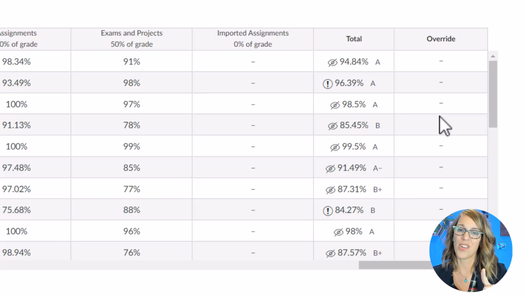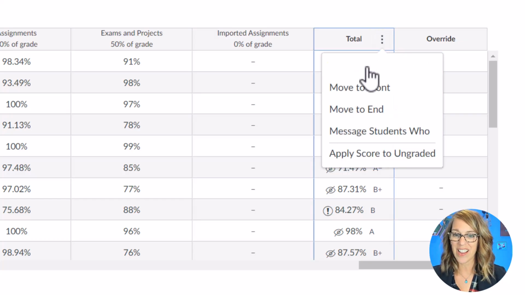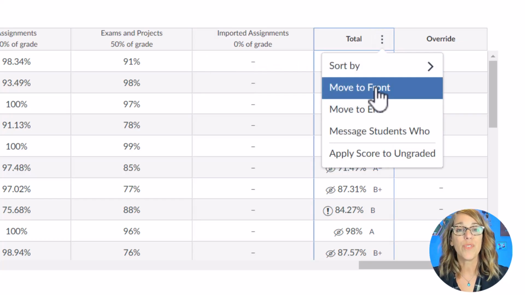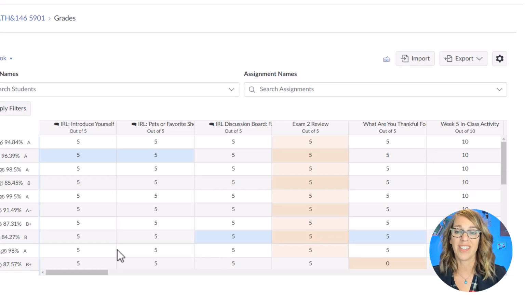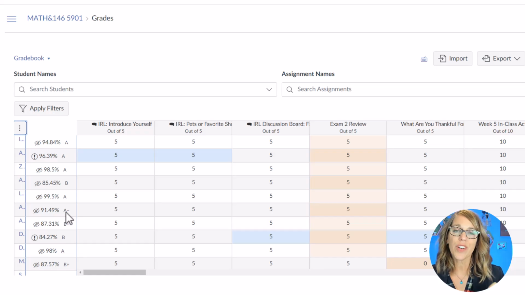But I first want to show you how to move this total to the front. It's so much easier to go through your final grades if this is in front with their names. As I'm hovering over total, I get those three dots and I can click there, and then I'm just going to click on Move to Front, which is super nice. Okay, so take a look. Those scores are now in front.